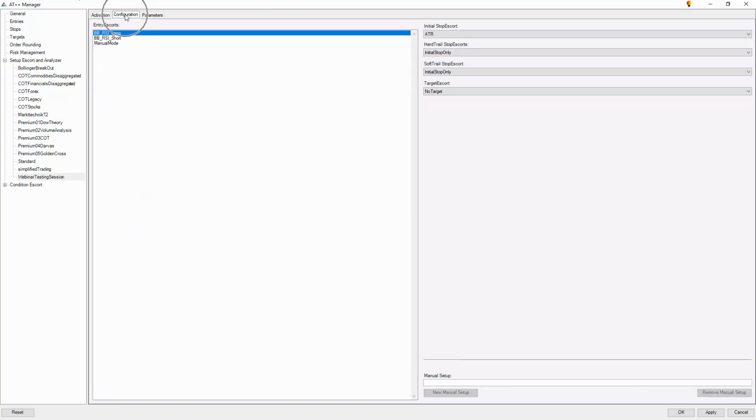So the configuration allows you, or basically hides everything you don't want to see. As we can see, we have again a column for entry escorts, and again in this case it shows me only the ones I have activated, which are this BBRSI long and short strategy, and the manual mode is default. This is no signal at all. You could use the manual mode for trading without searching for signals.